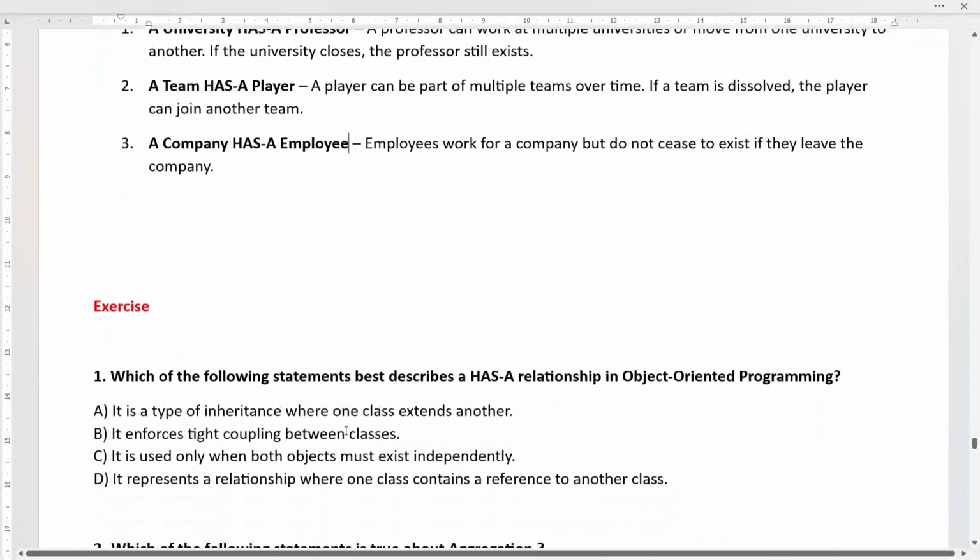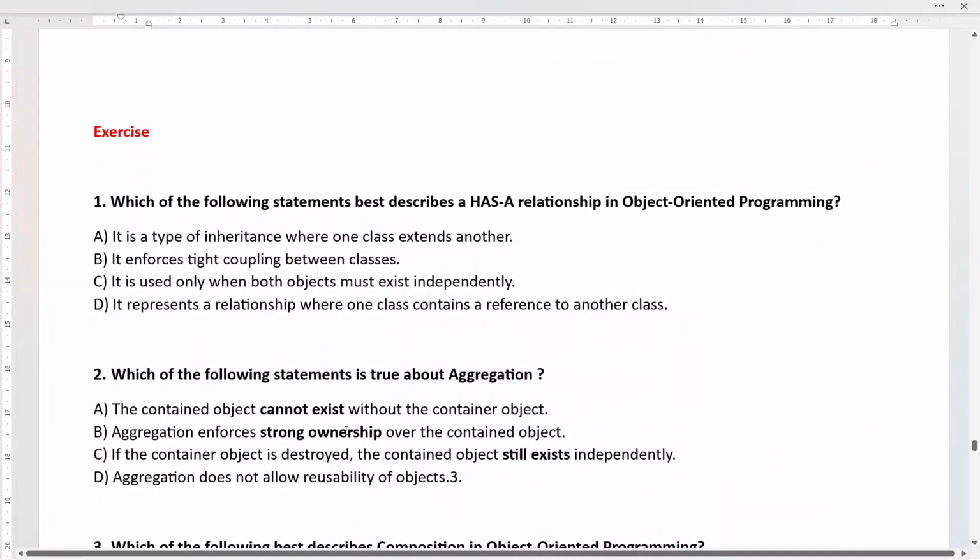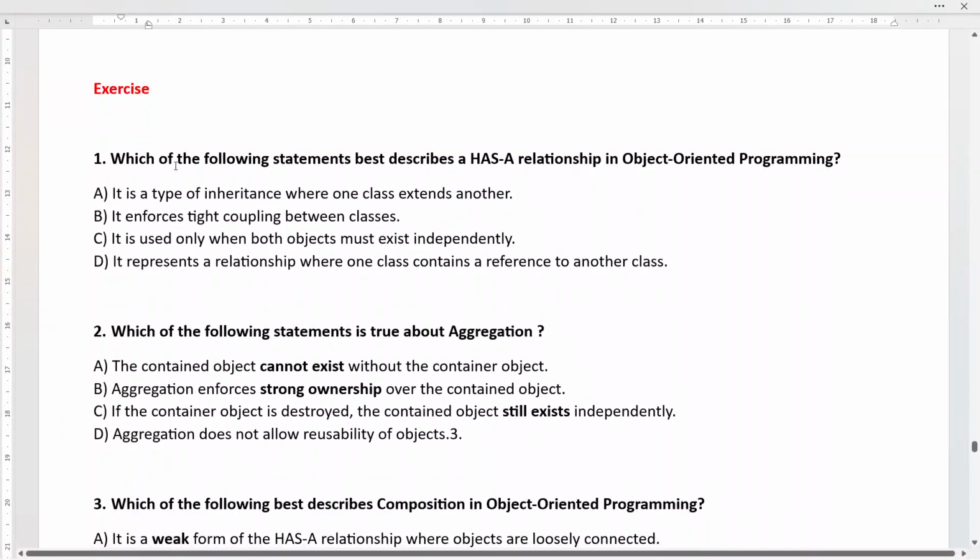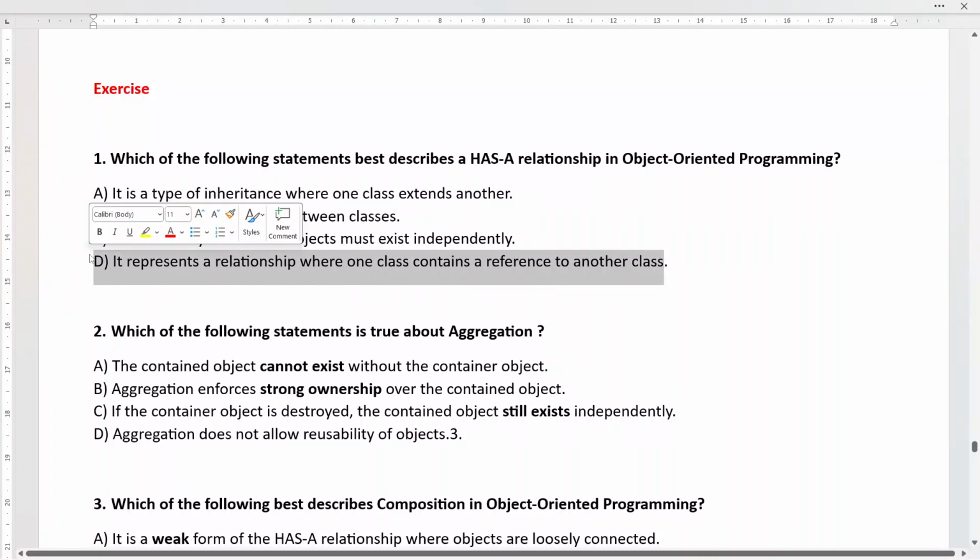Let's see an exercise. Please pause the video and answer the questions. First question. Which of the following statements best describes a has-a relationship in object-oriented programming? It is a type of inheritance where one class extends another. No. It enforces tight coupling between classes. No, it's loose coupling. It is used only when both objects must exist independently. No. It represents a relationship where one class contains a reference to another class. Option D is correct.